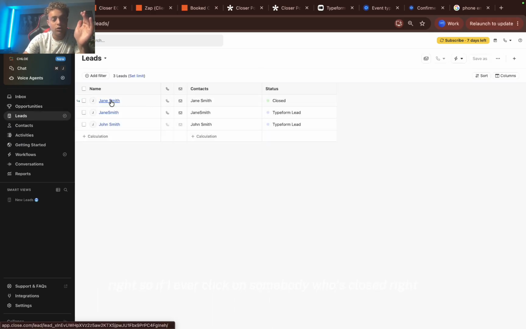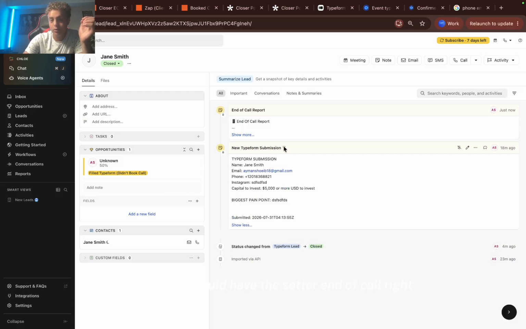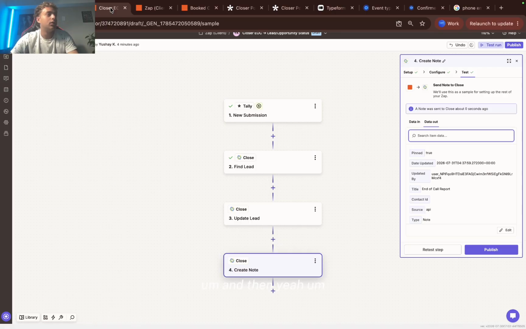I've got to fix this. Obviously we're going to go back to fix this, but you see the natural progression of the pipeline, right? So if I ever click on somebody who's closed, it's like, okay, what was the progression? She was actually a Typeform submission, and then you would have the setter end of call, right? Okay, setter booked the call, then the closer closed the call, and then we can see the Fathom recording, right? So it's all data. You're collecting all this data to be able to make your backend systems better, your content better, whatever it is, right?